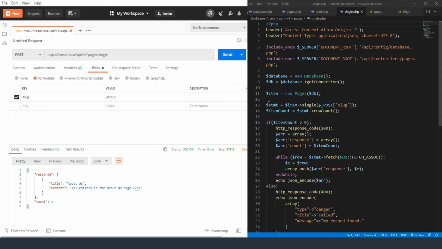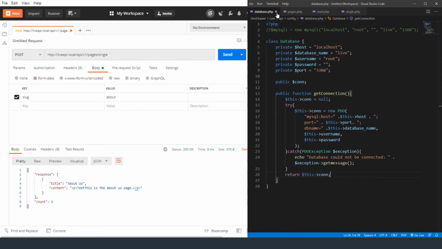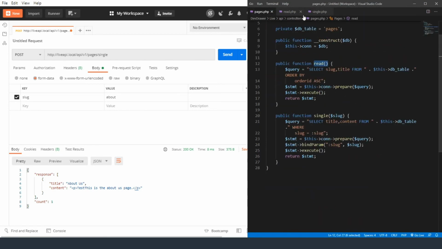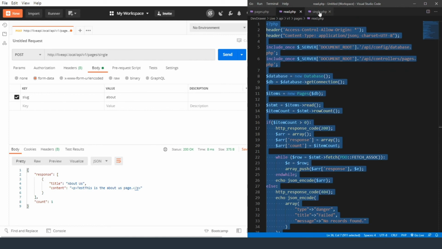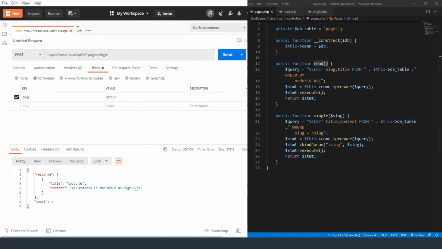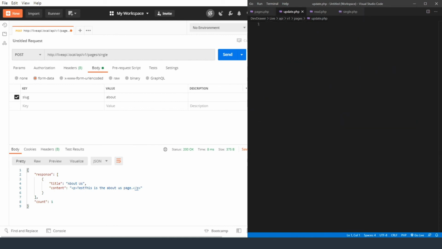So what we're going to create in our code is a way to edit this information. Let's go ahead and close out of the files that we are not going to be using right now to free up some space. We can keep these open for now. We are going to now create a new page inside of our pages. So in v1 pages, we're going to create a new file, and it's going to be called update.php.